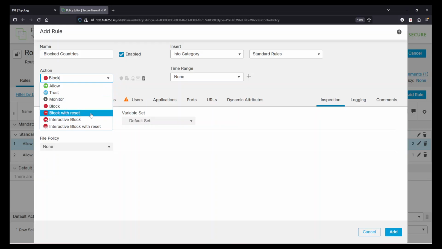Now, next is block with reset. What block with reset does is that FTD drops the traffic and sends a TCP reset to the client as well as the server. So they know, yes, something dropped the traffic. They have an indication.